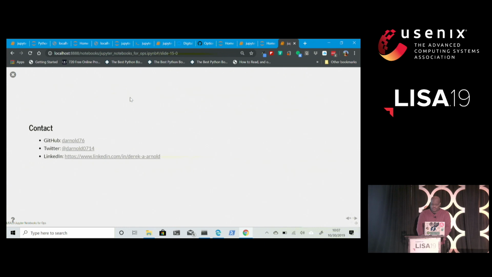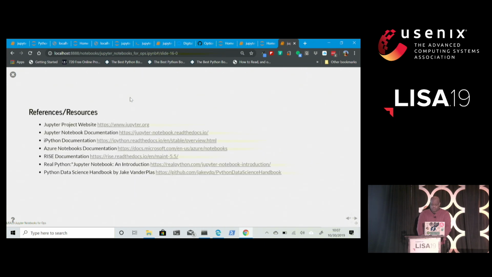Here's my contact information, and here are some references so you can learn more about Jupyter and how to leverage it in your organization.